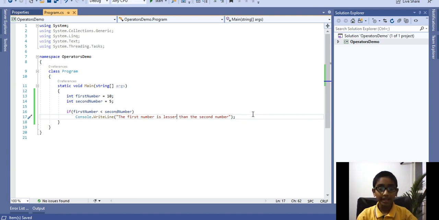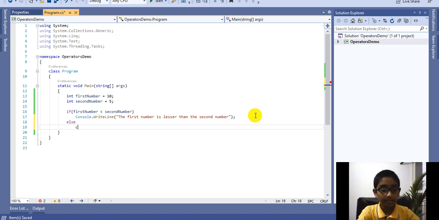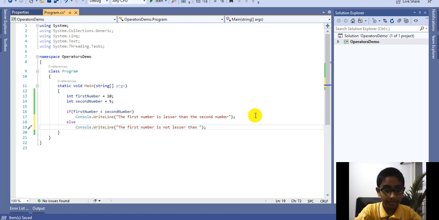So to prove that, I'm just going to put in an else statement. So else, I know brackets for this too, console.write line. I want to write the first number is not lesser than the second number.